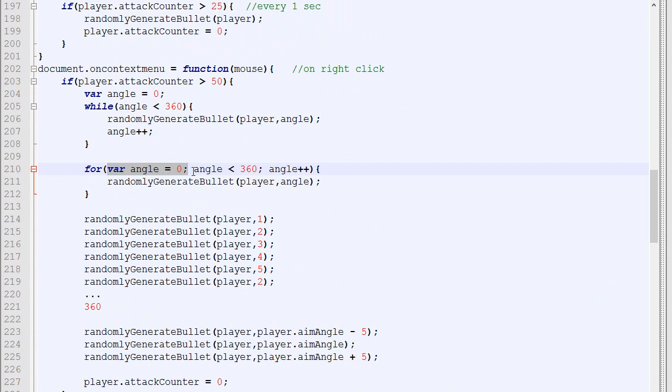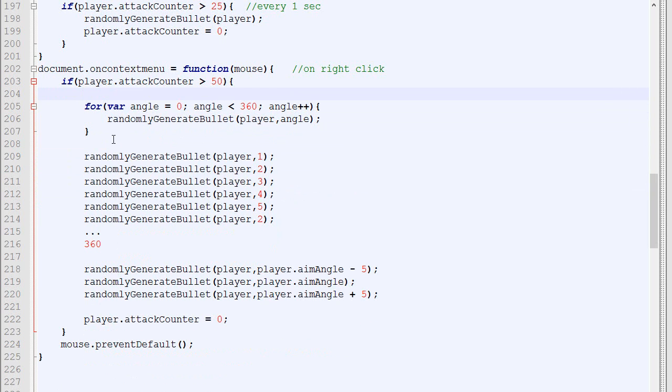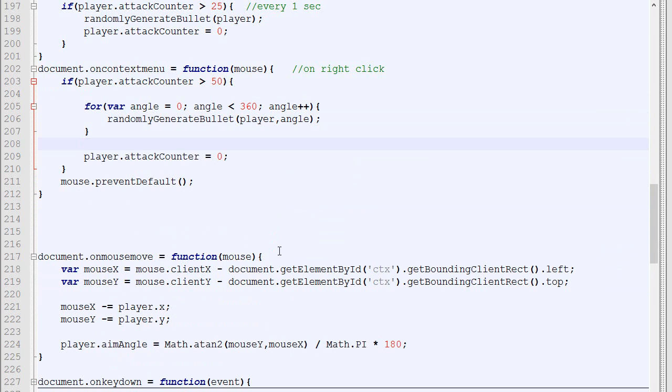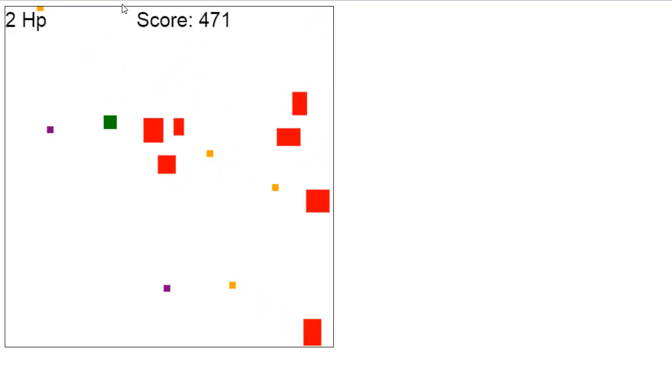So in that case, we have the starting initialization. So for example, angle equals 0. Then we have the testing. So this code will be done until this becomes false. And then we have what happens at the end, the increment. So angle plus plus. So as long as this is true, this will be called. So those two are entirely equivalent. So we can delete those, delete that, and let's see how it looks.